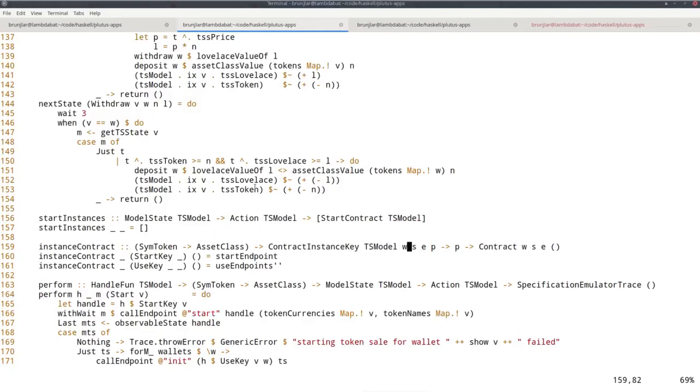Now we start providing the link between our model and the actual emulator, the actual contracts, the actual blockchain. And the first part of that is done by this instance contract function. So that first takes something of type sym token to asset class. So this is the symbolic token stuff I mentioned that I don't really want to get into. And I'm also ignoring it here.